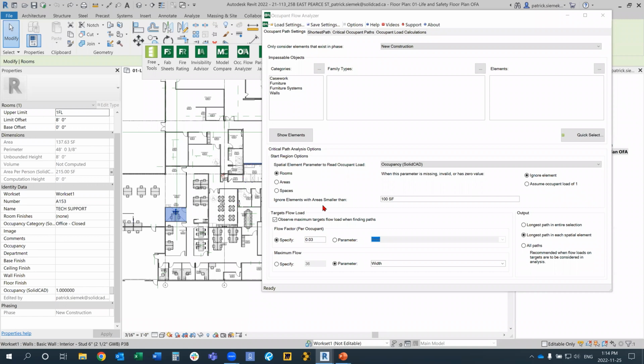At the bottom, for any elements with areas smaller than, we could also specify that. Maybe there are some closet areas or small locations that you do not want to have part of your calculations. You can then specify a specific size. As we work a little bit farther, once we specify what load factor we want to use, if we want to ignore any areas or rooms in this case, we could specify that. And then at the bottom, target flow load.